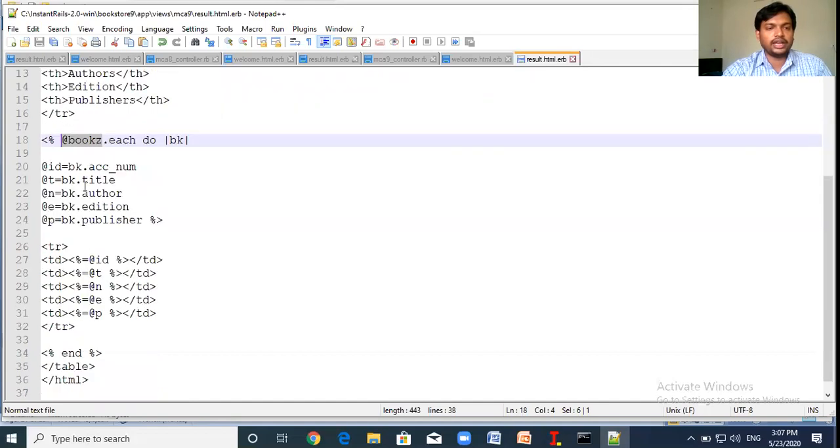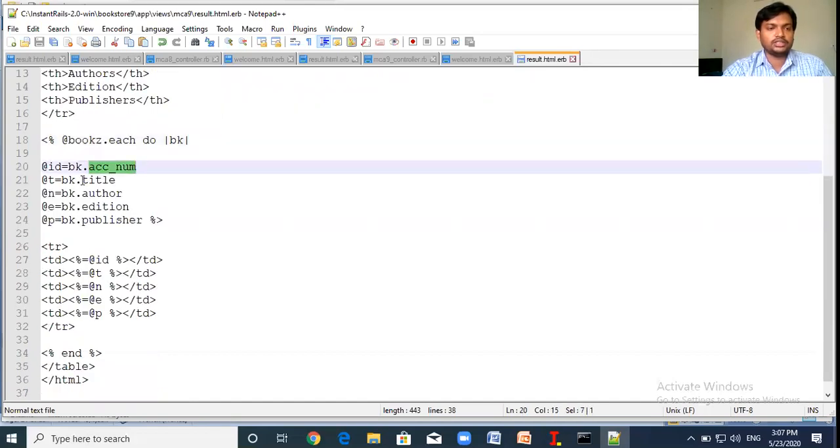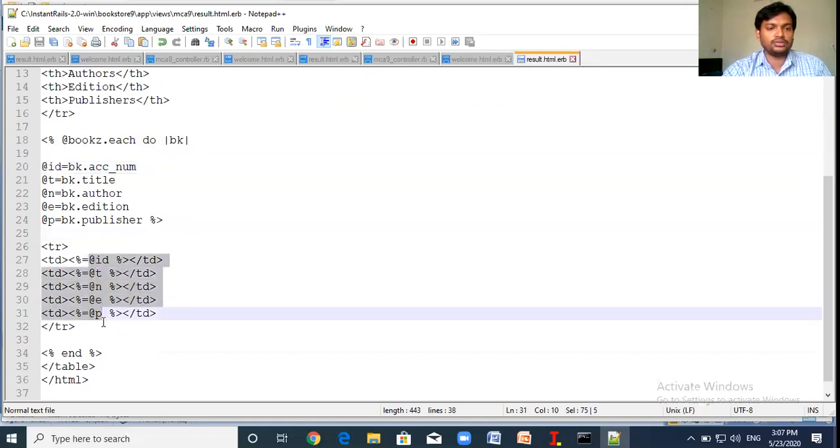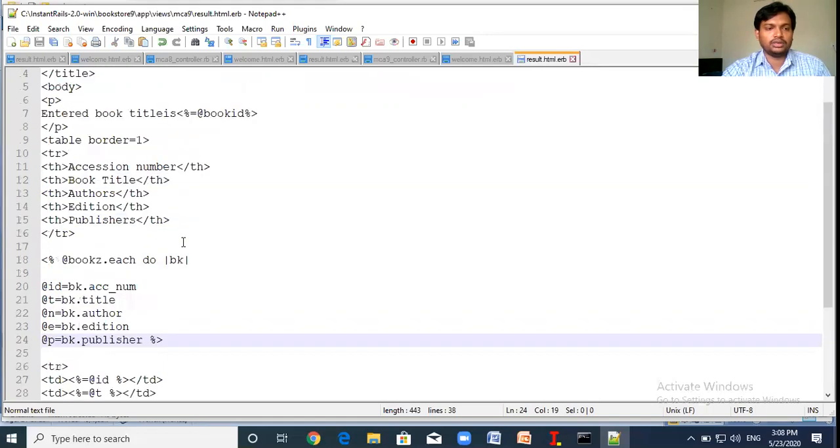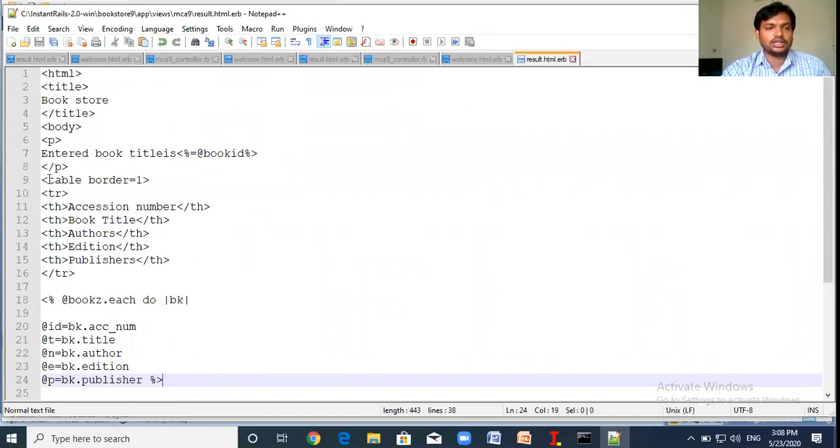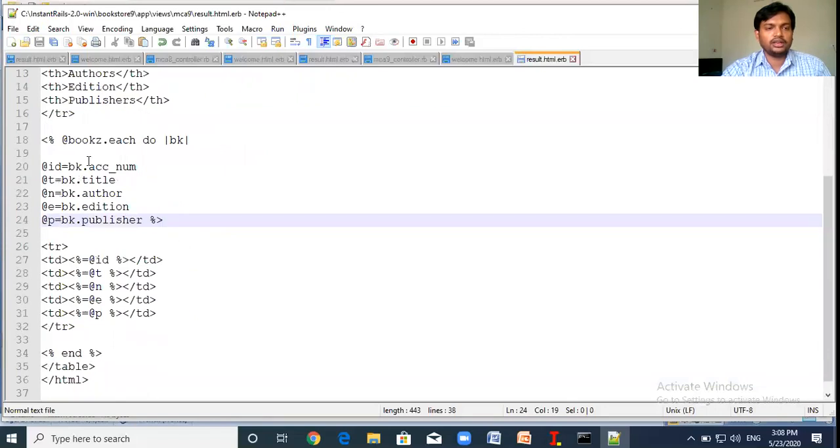So now we are fetching the record fields and assigning them to these variables, and we are printing those variables in the form of a table. So this is just creating a table, and then fetching the records and then displaying the record fields until all the records finish. So now we copied the three codes. The first code is the controller. The second is the welcome page and the third is the result page.